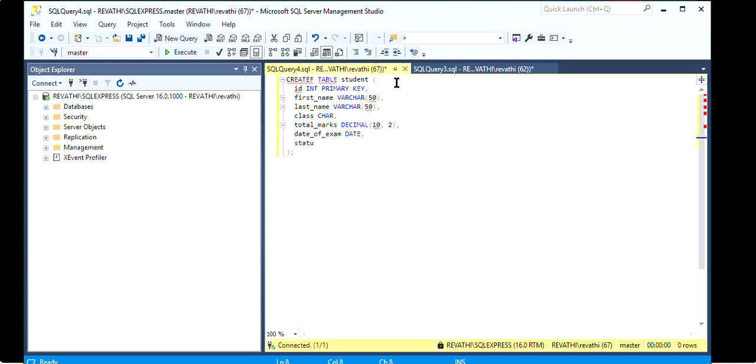I will again give status. I want to use boolean, but here it is not supported in this version of SQL, so I can use bit, either 0 or 1. Default as 1. So that is the table definition I have given. Let me try to execute.